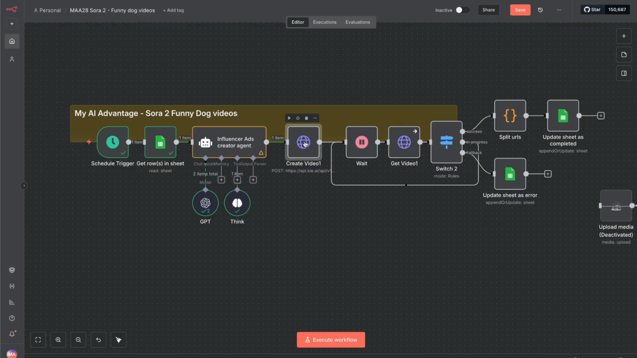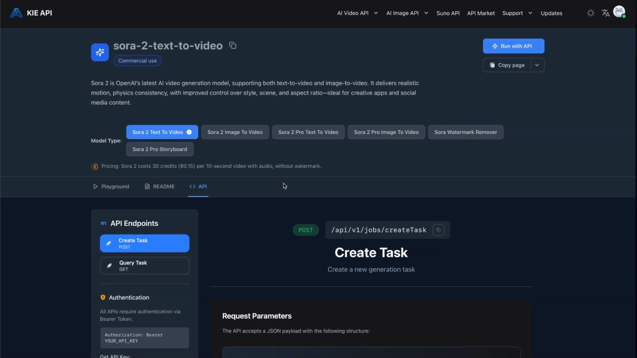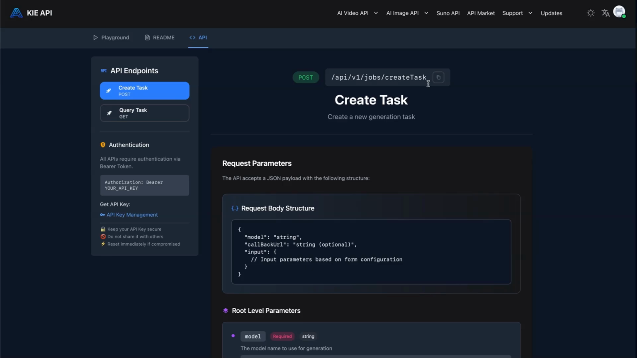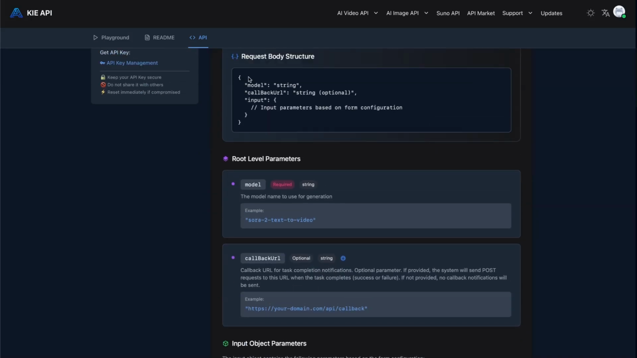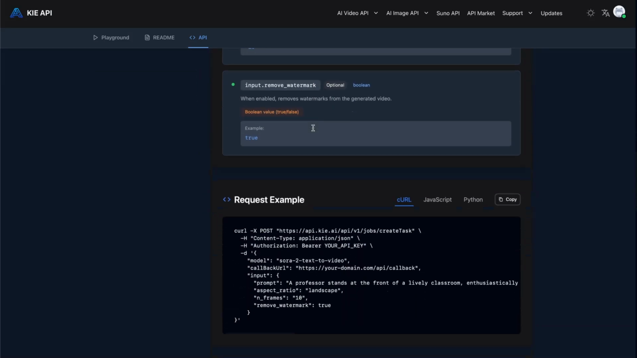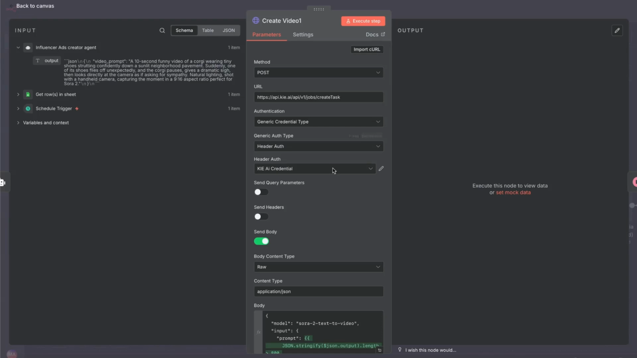So what we're doing now, I'll just explain this as well. All of the information we're going to look at now in this HTTP request is all available in their API documentation. So we've got the URL and then the body and other things that we have to send over. We've got an example of the request, and that's what we're going to look at now. So you don't need to worry about that. You can just copy what I've got in the workflow here.